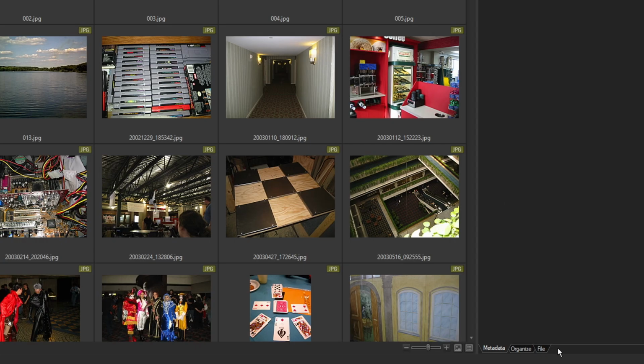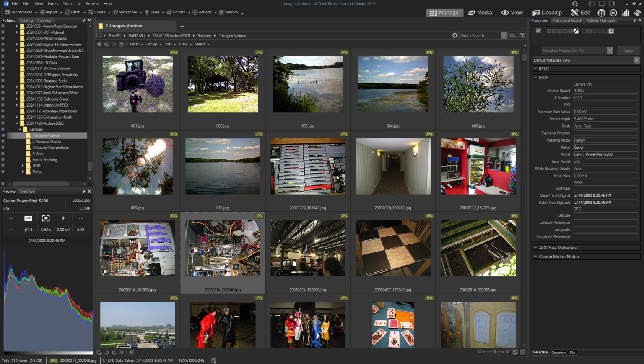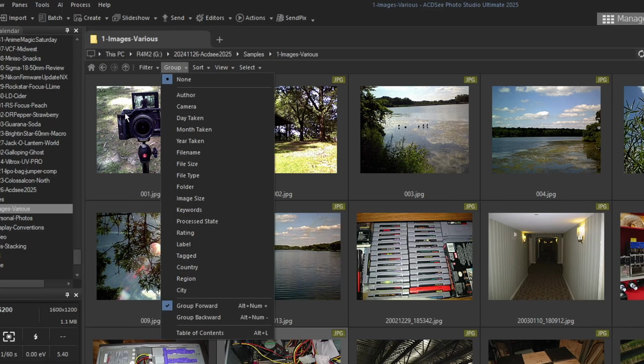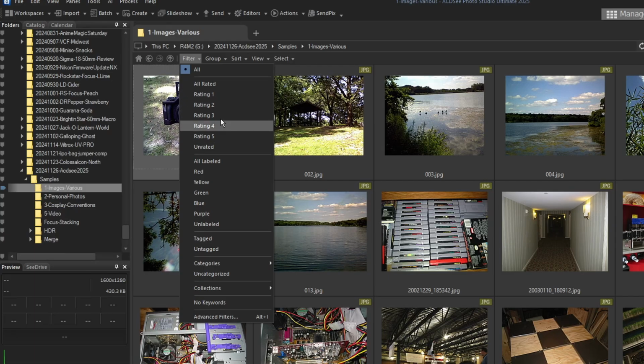Then there's also tabs on the bottom. You've got your standard metadata. So you can see what type of camera it is. A lot of information, the aperture used, shutter speed. Depends on if there's EXIF in the photo itself. With that, you've got a bunch of filters. You can apply colors to images. You can apply numbers to images. If I only wanted rating 1 images, I can do that type of thing.